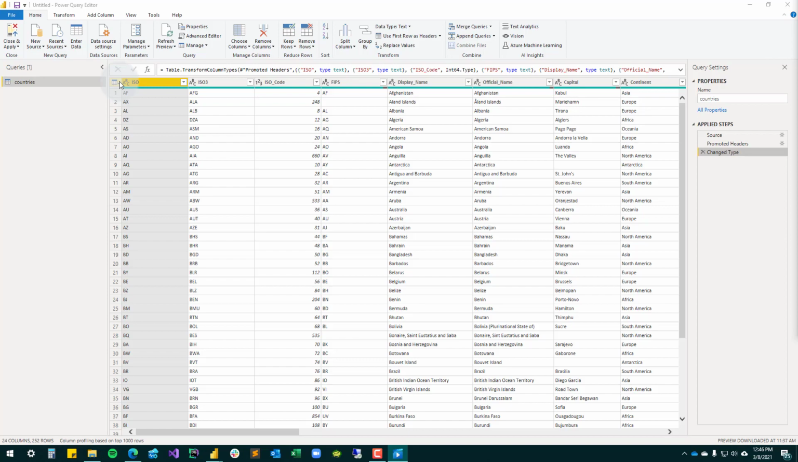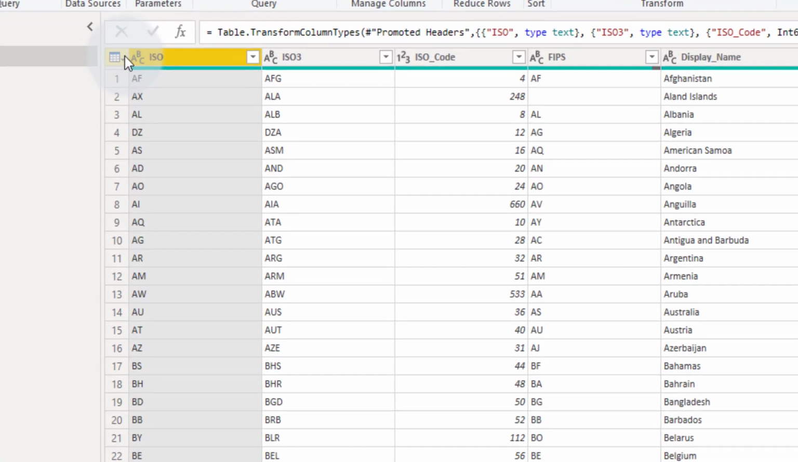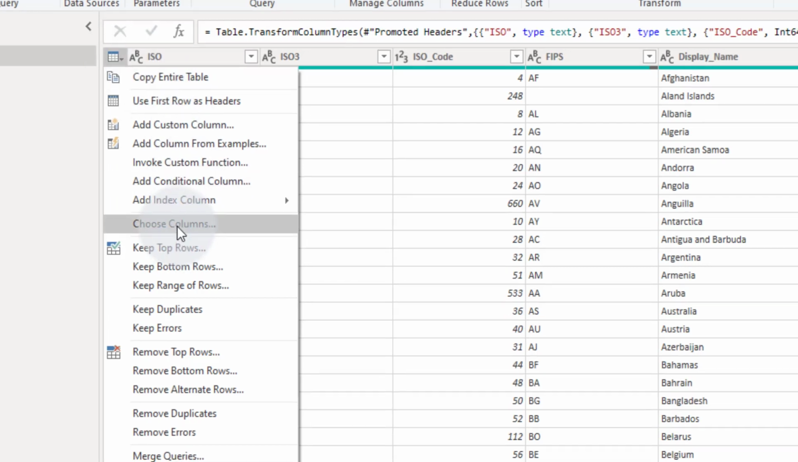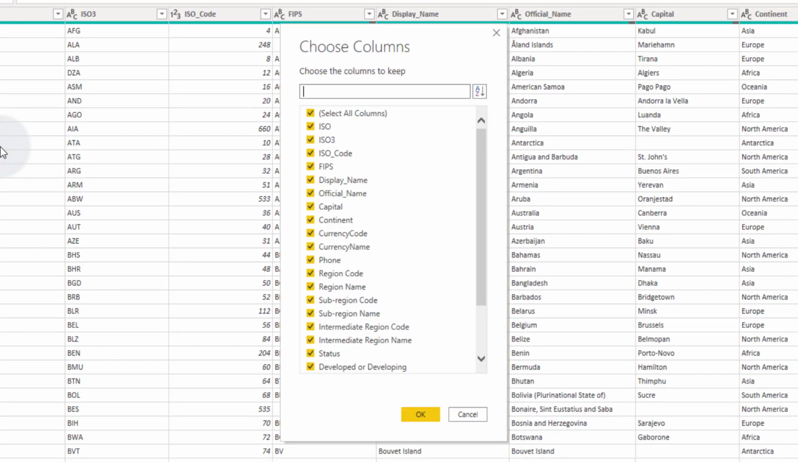The quickest way to do this is to use the menu that is available in the top left corner of our data table. It's very discreetly located, but when you click on it, you'll see a menu of transformations pop up for our data set. And one of these options is Choose Columns. Clicking this will give us a pop-up window showing all the columns in our data set, and we can just choose the ones we want.